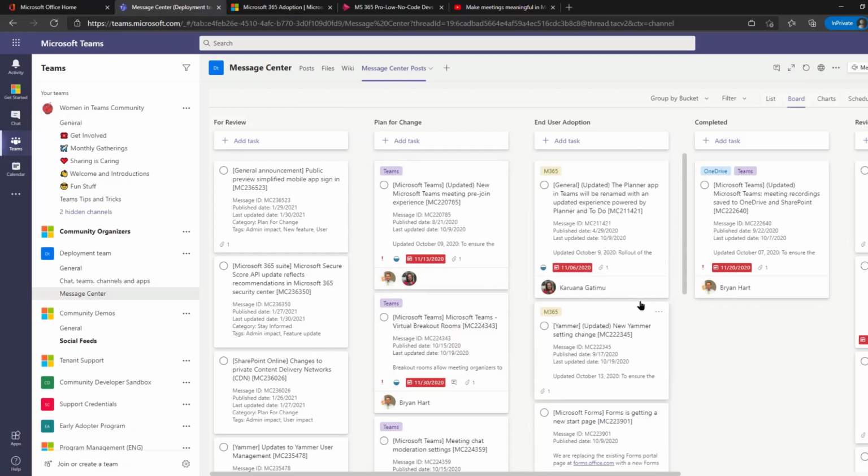We also have other items over here. The Planner app in Teams is going to be renamed. Hopefully you've all seen that. That is something that I assigned to myself. So these dates also come directly from the card.